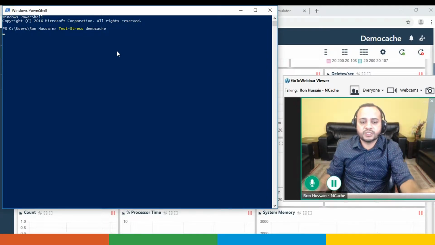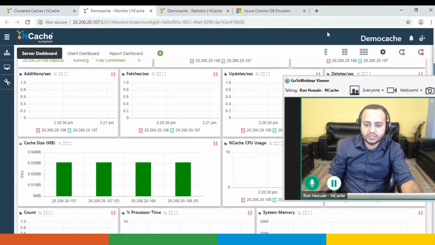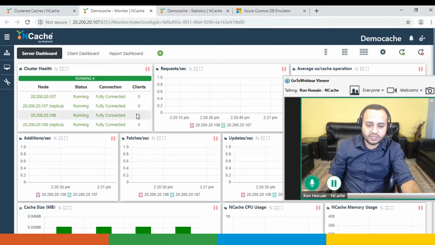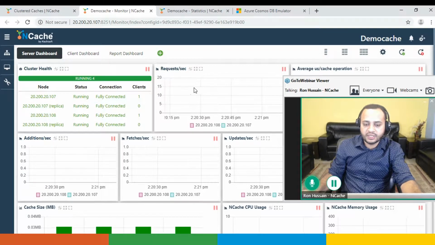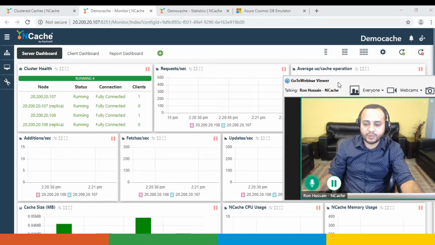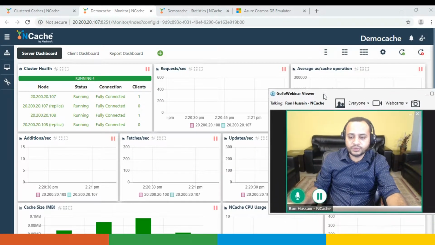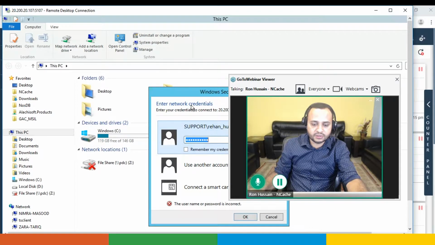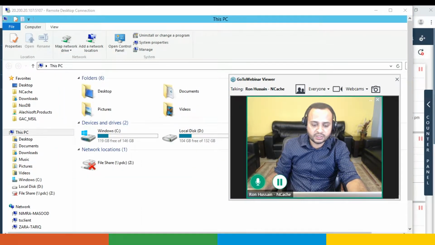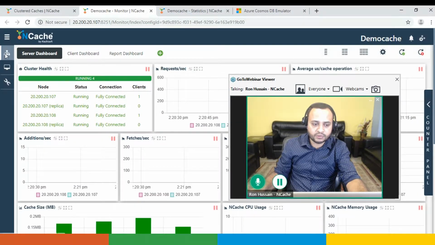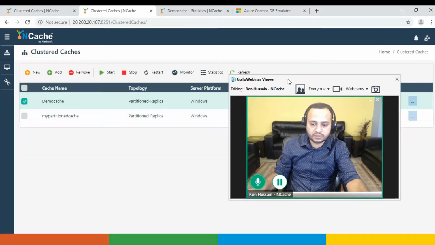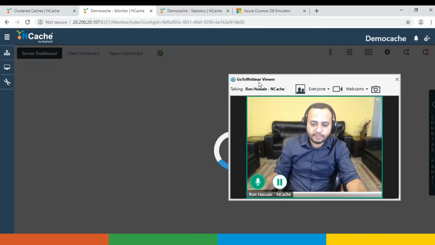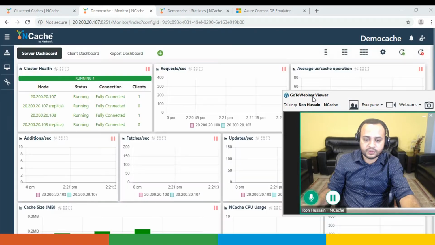That's the tool which will simulate some dummy load on my cache cluster, and as soon as it hits, I should be able to see some activity. One client is connected, and you should see requests per second popping up, showing some activity as well. And as a matter of fact, I can just log on to this box right here, show you this from a different machine so that we get a faster review of this.